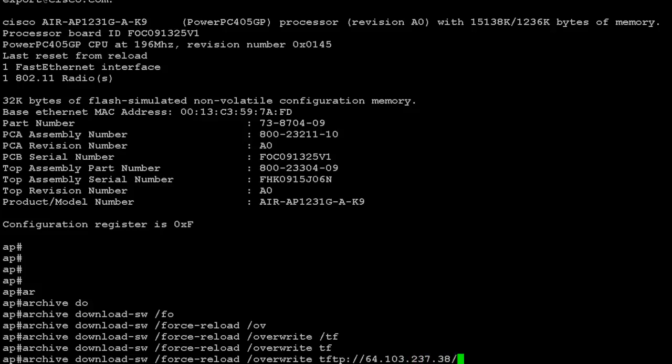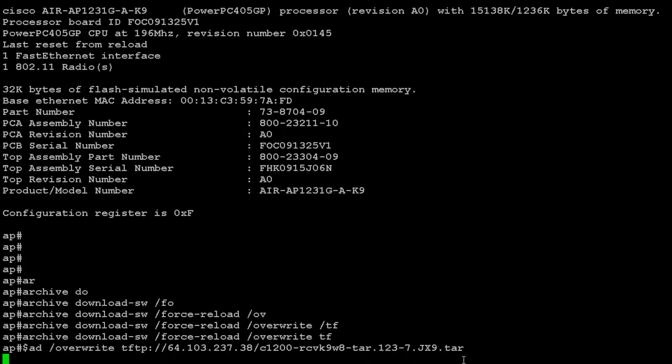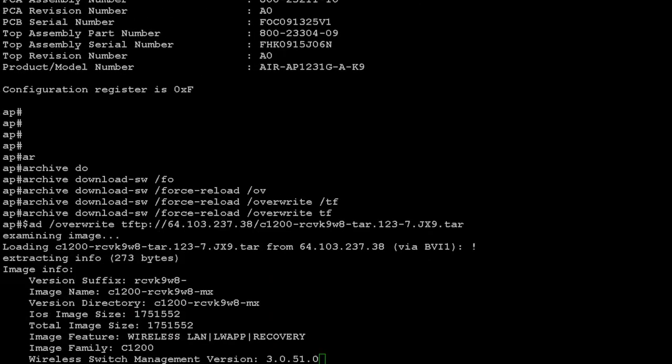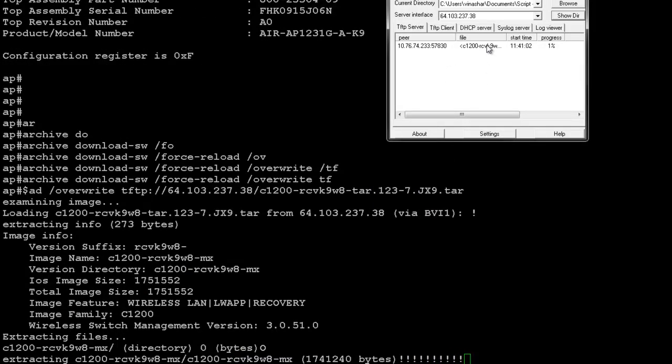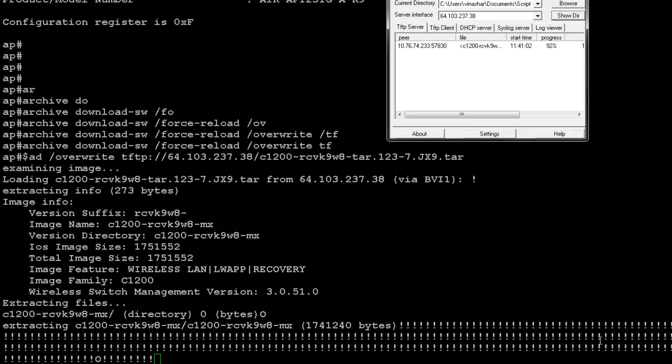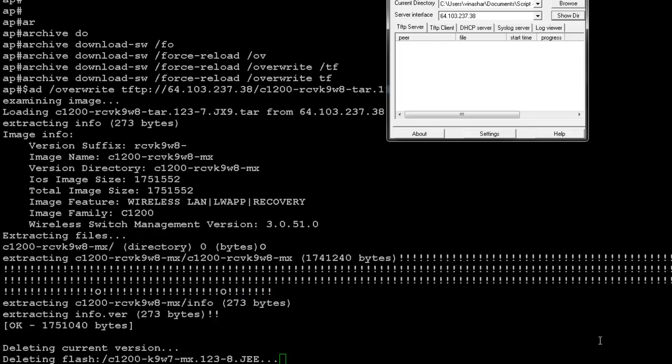The file will be examined and extracted. You will notice that the file transfer will be initiated and the progress percentage will increase. Once the file is fully extracted, the current file version in the flash will be deleted. After the previous file is deleted, the new file will be installed in flash.